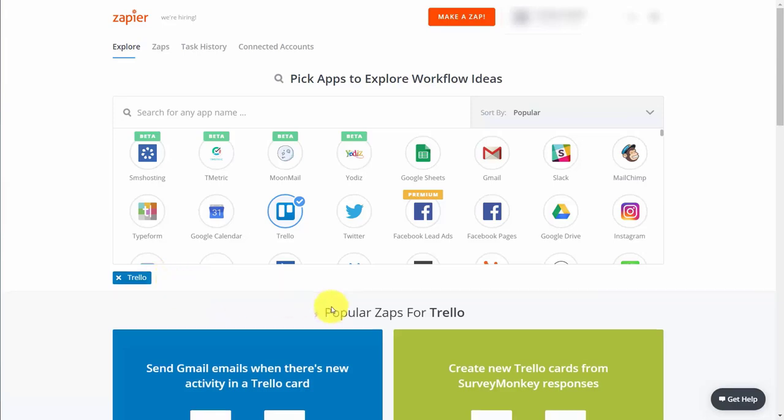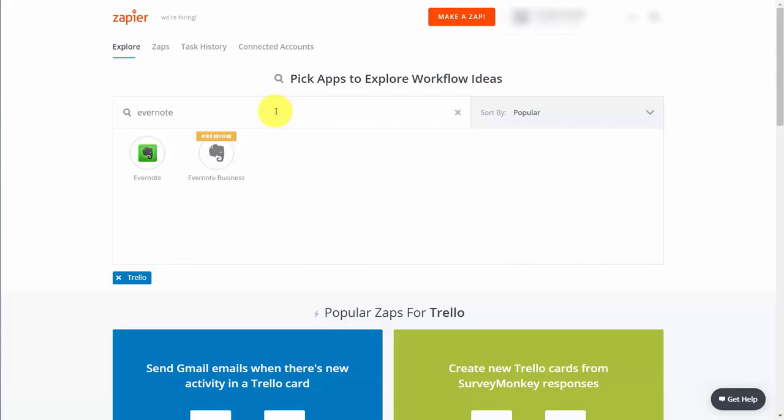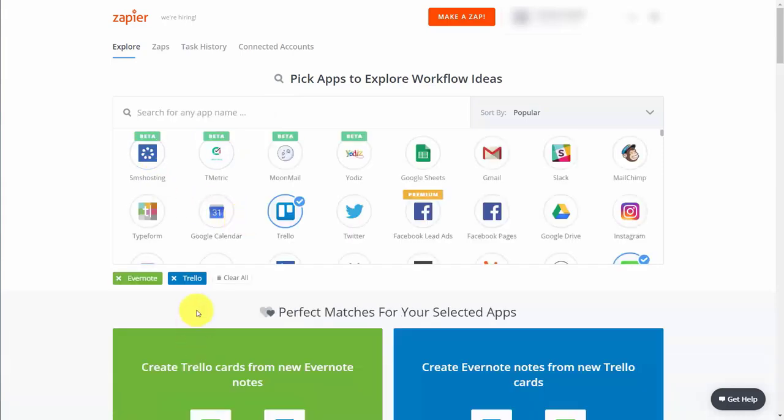Then what you'll want to do is type in the second application that you're looking for a connection to. In this case, we're going to write in Evernote. Once we have Evernote, we can click on Evernote. What you'll see is all of the integrations that Zapier has between Trello and Evernote. Now, those are the ones that we have named in this case. You can substitute the names for the applications that you will be using.